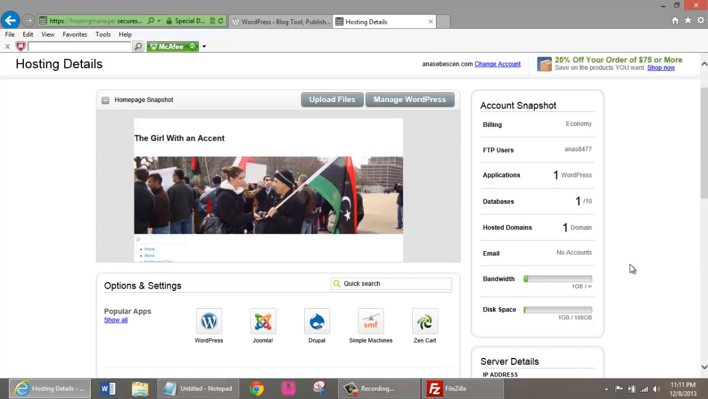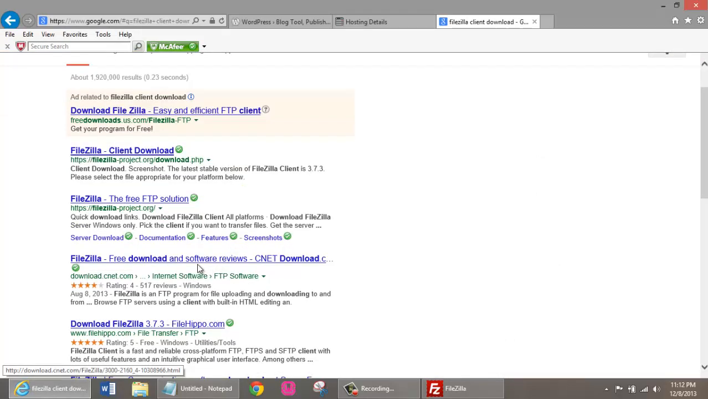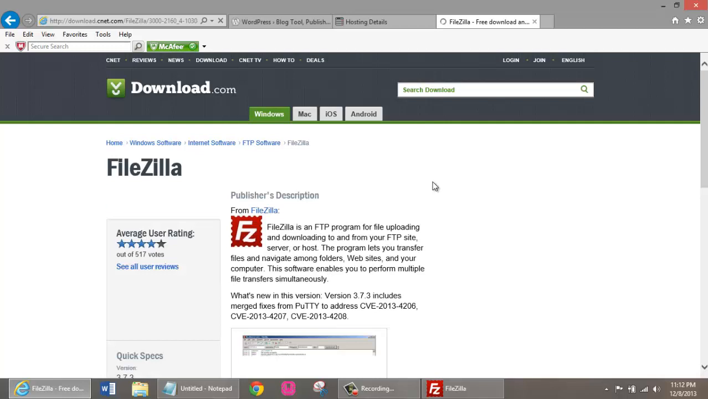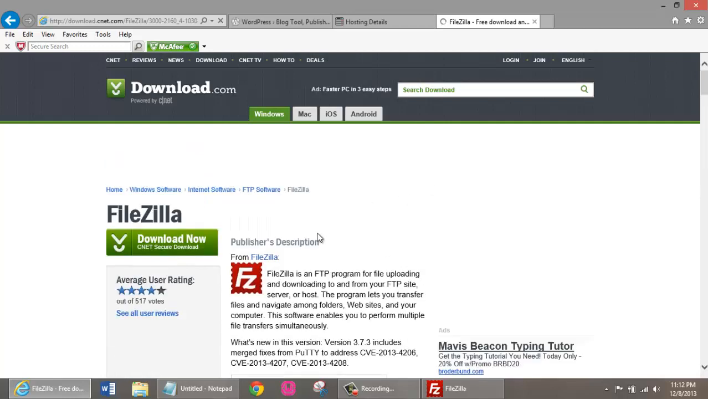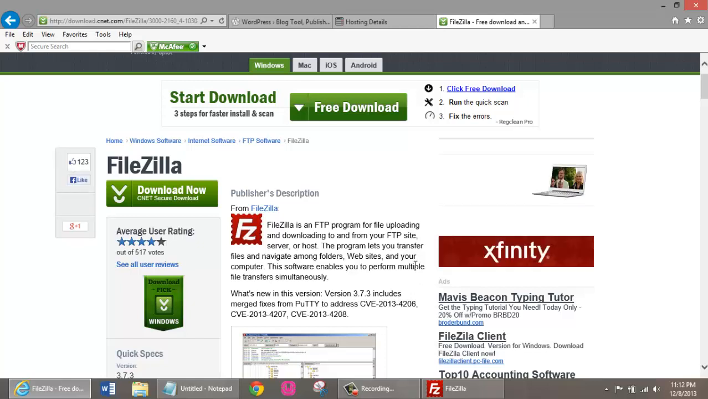So now the only remaining part is to set up an FTP client. For the purpose of this demo, we're going to be using FileZilla. FileZilla is freeware, so I just Google FileZilla client. I would go with the CNET version, download.cnet.com/FileZilla, and then you just press the download now button, and this will download the latest version, which is 3.7.3. You can either save it locally or immediately run it, and make sure to go through all the install steps.